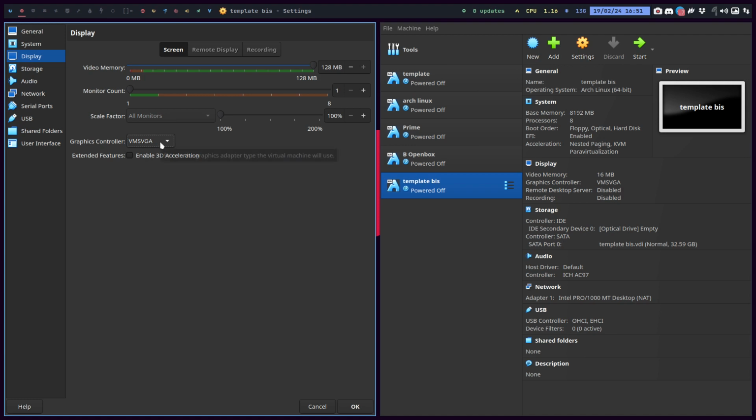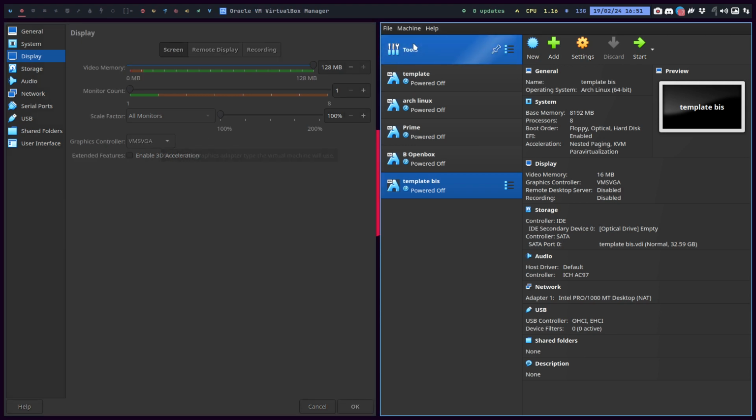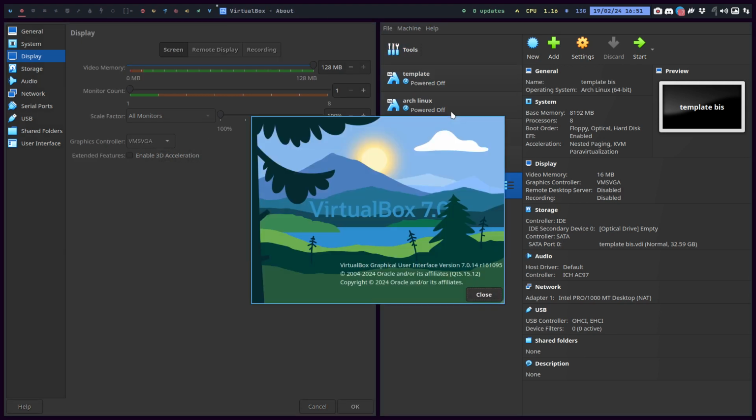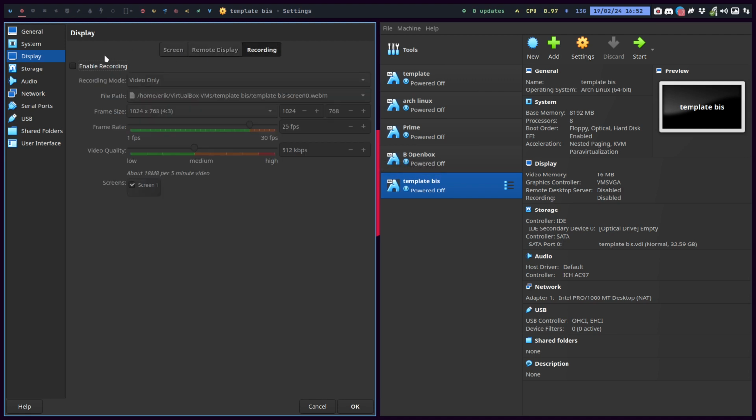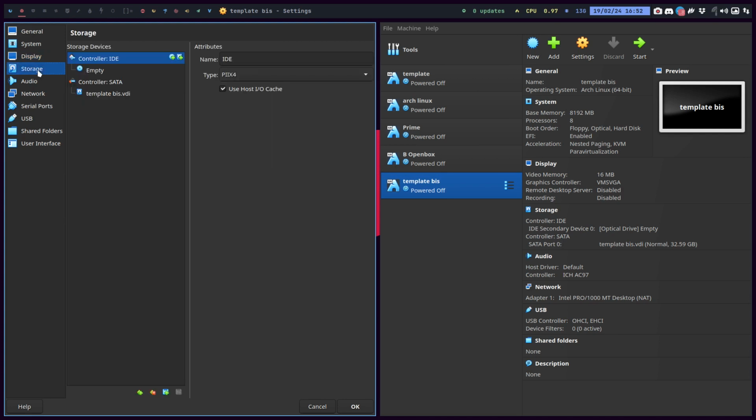VM SVGA works, right? We're on VirtualBox 7.0.14 release 161095. This time today we need to do VM SVGA. We don't set the enable 3D acceleration. Remote display, unimportant. Recording, never tried actually, because simple screen recorder is my thing.